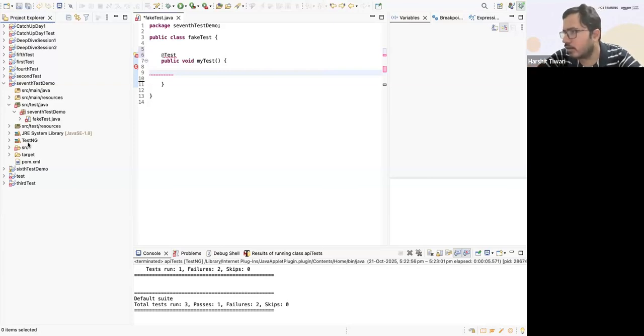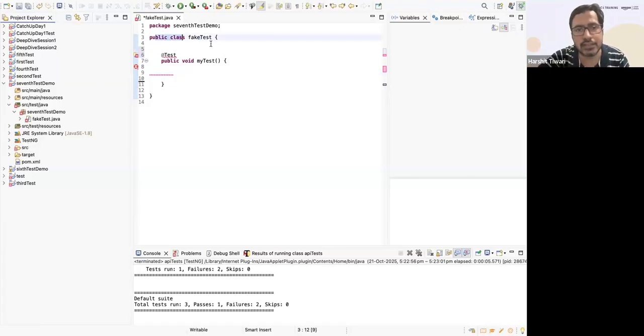Valentina, I can't see the @test before the method. See, public class fake test. After that, you need this method, public void my test. And @test comes just above the method. I don't know if it is hidden by your syntax error dialog box, or it's not there. From what I can see, it's not there.